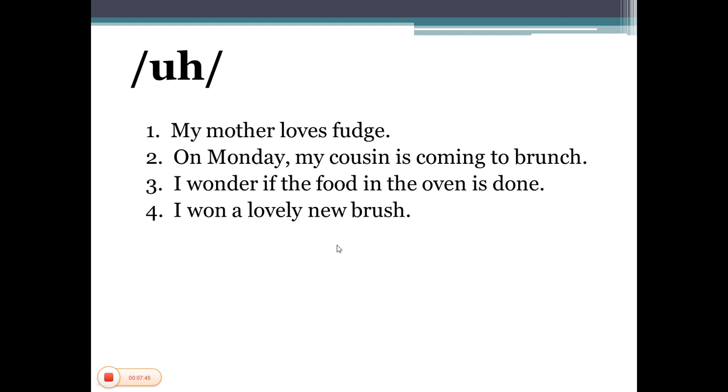Now, you see all these kinds of O's in these words are giving a sound of UH, like mother. You do feel that in this O, it gives a sound of UH. Loves, Monday, cousin, coming, wonder, Owen, one, lovely. All these letter O's are giving a sound of UH.